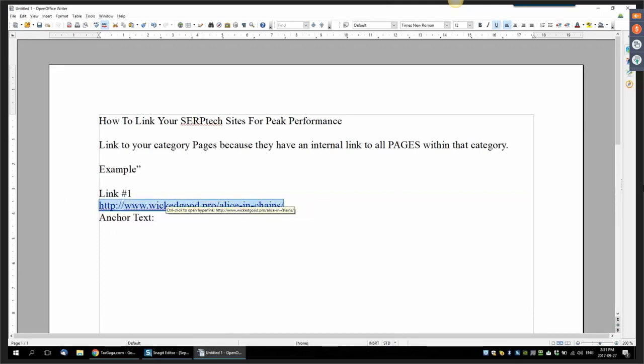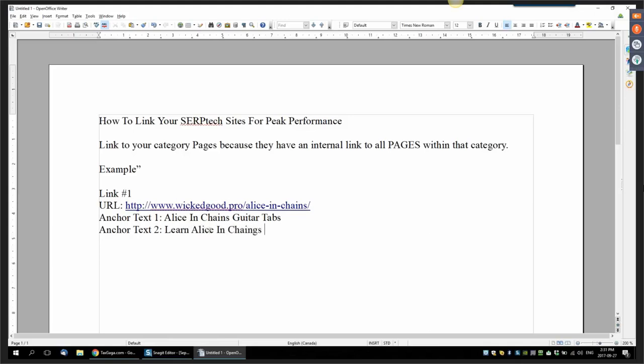We're linking to this category page, which links to all the posts. My anchor text would be something like, and maybe I want to link to this page 2 times. Because remember, I said you want to build like 5 links tops for now, right? You don't need many, you just want to see how things are going. So I'm going to link to this URL. Anchor text 1 is Alice in Chains guitar tabs. Anchor text 2 could be like learn Alice in Chains on guitar, right? And then I would leave that alone. I guess this would be called link set number 1, not link number 1.